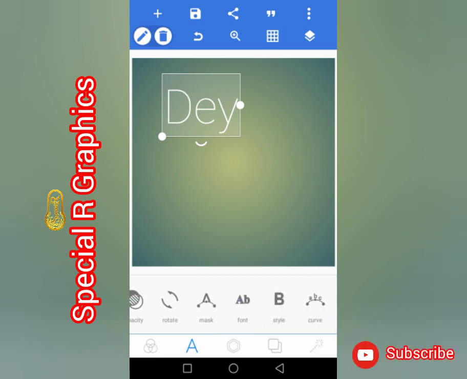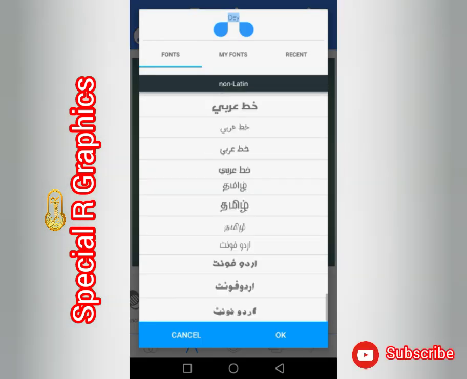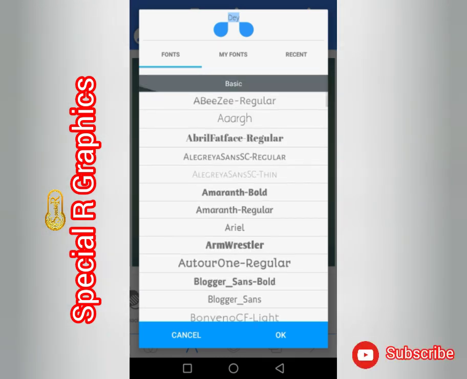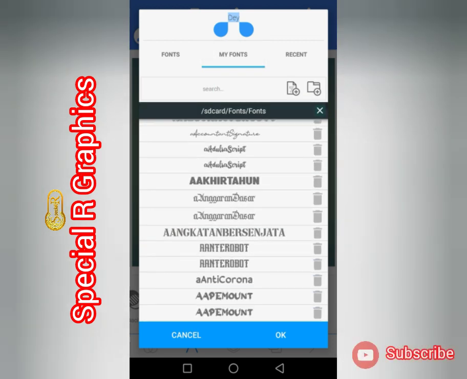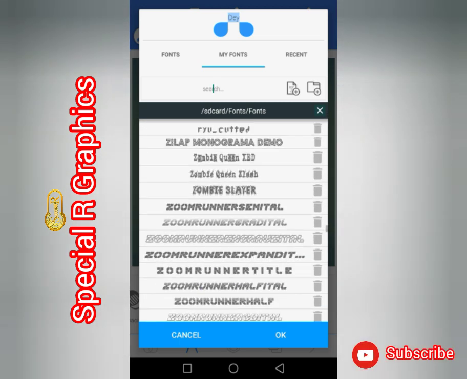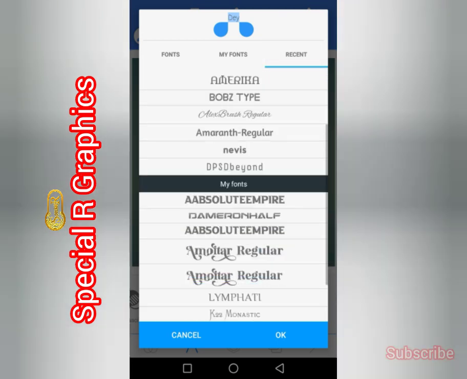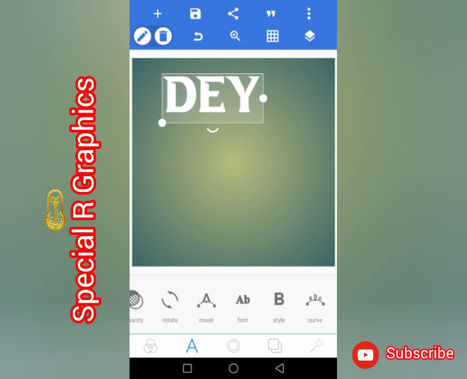So this is mask. Regarding mask, we'll talk about it later. Then this is font. This is where you choose font. This is the font that Pixel Lab originally comes with, the text that it comes with. You can see above here are my fonts. You can easily download fonts and install them in your Pixel Lab. We will discuss more about that. Then recent, these are text that you recently used in your design, so they will be displayed here. Just choose any font of your choice and press OK, and you can see the font will change.